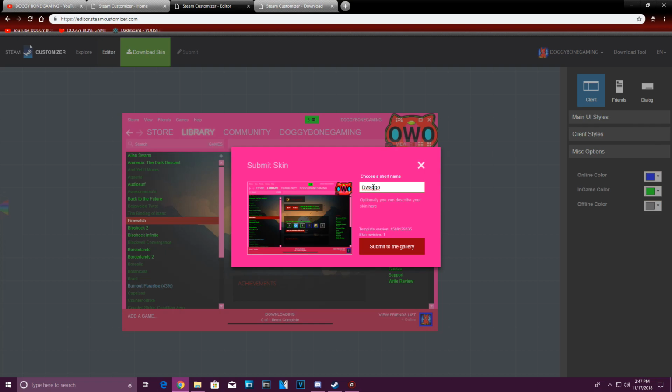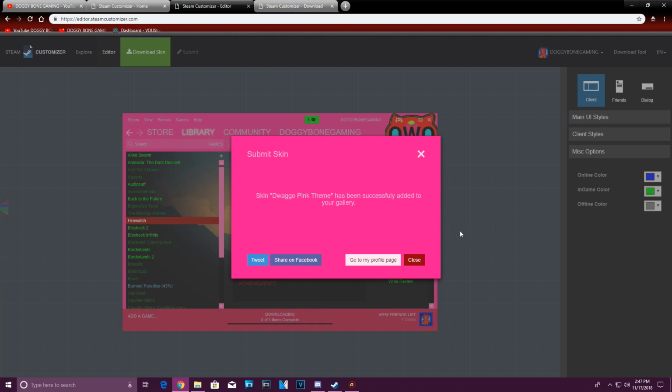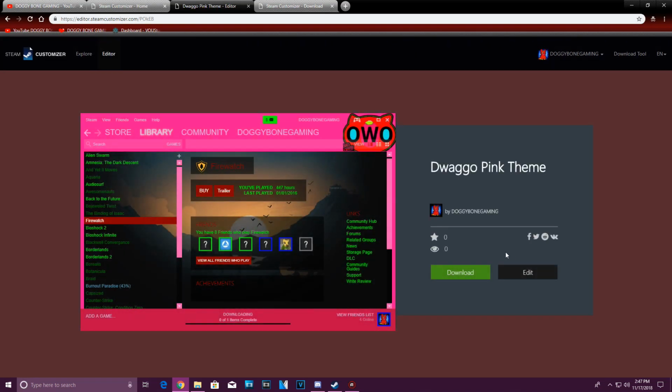But anyways, I already made a Dwago red theme, so this is going to be the Dwago pink theme because instead of utilizing mainly red, it's more of pink. So I'm going to call it Dwago pink theme. Save to gallery. It's going to upload it, and bam, you could tweet it, you can share it on Facebook, you can go to your profile, or you could hit close. Now, for this case, we'll hit close, and it auto takes you to your theme page of you finally making it. And now you go like, okay, how do I go install it?